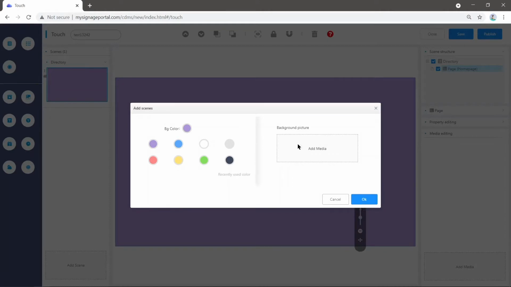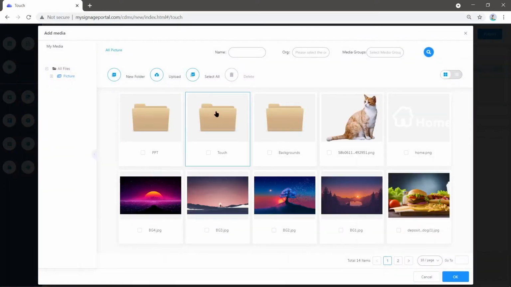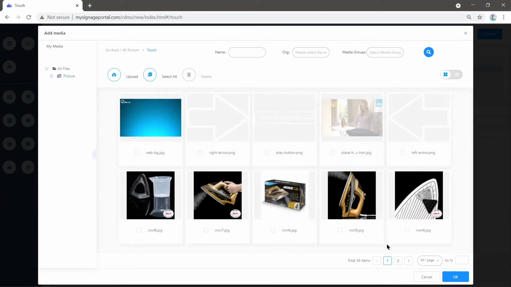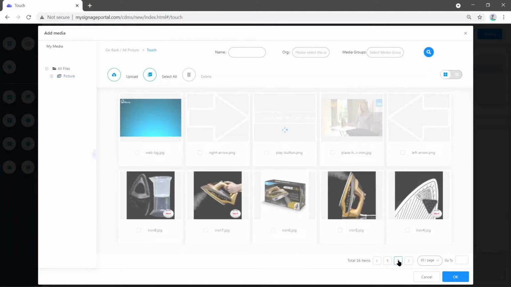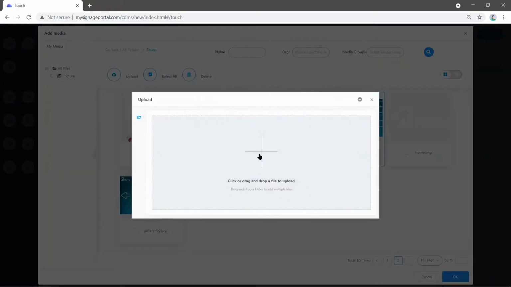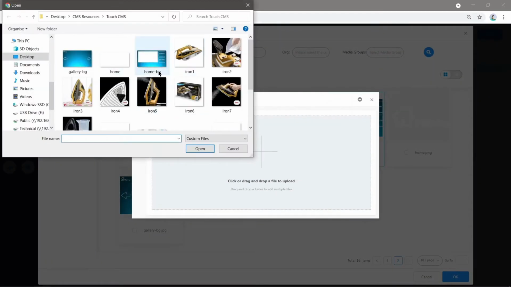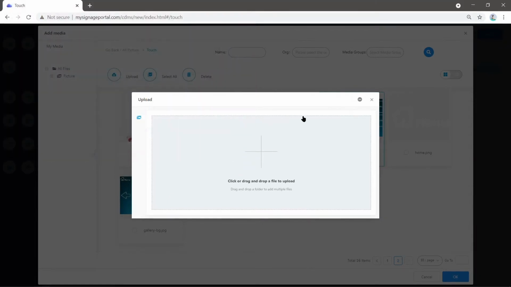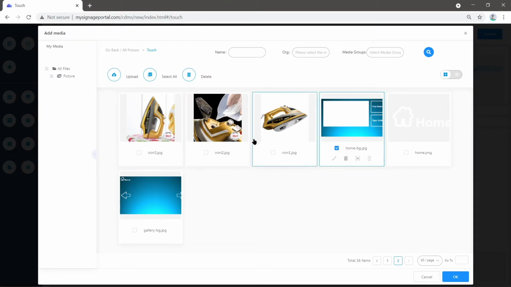So if I select here, I already have one that I've uploaded earlier. So I'm just going to go into my touch folder and select the next page here. And then I'm going to select this one here. As you can see, it's a nice background that will fit the example here. And if I want to upload an image, I can actually do it straight from here. So I can press here and then select the images that you want to be uploaded to the system. You can do it straight from here and then just find it through your folder.